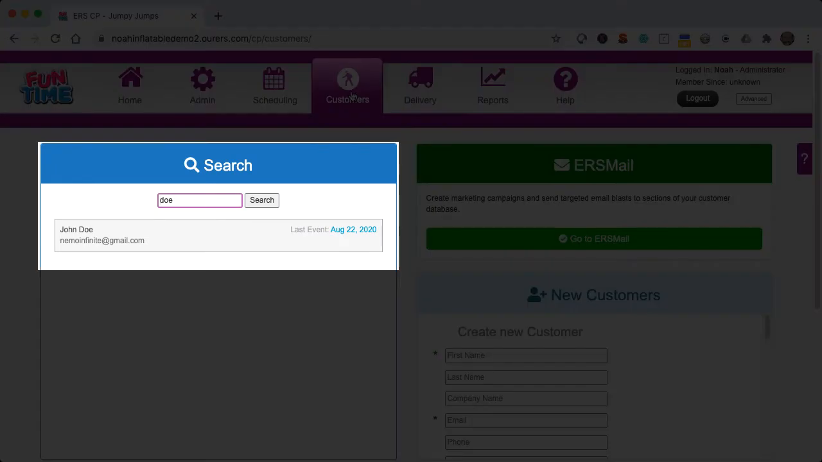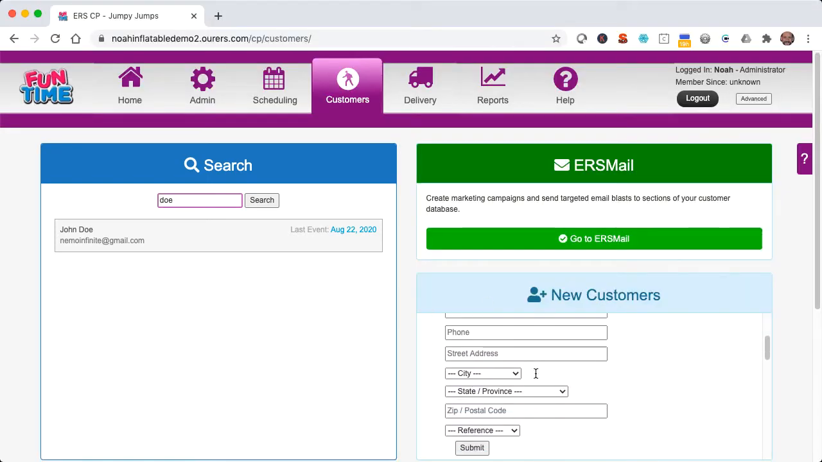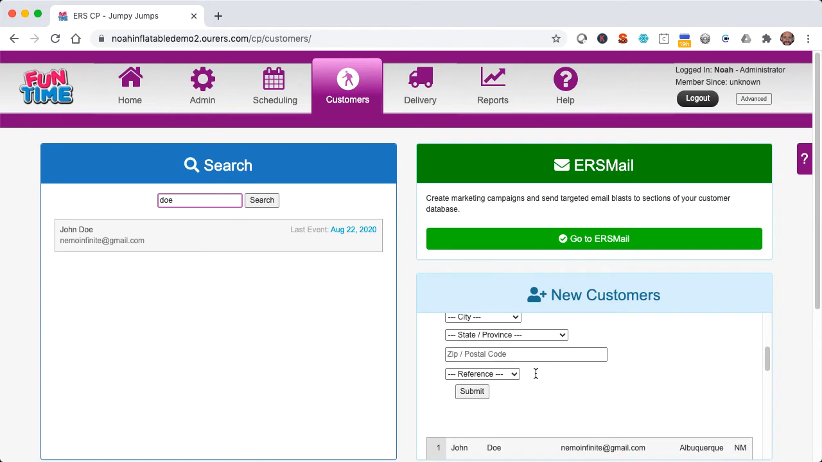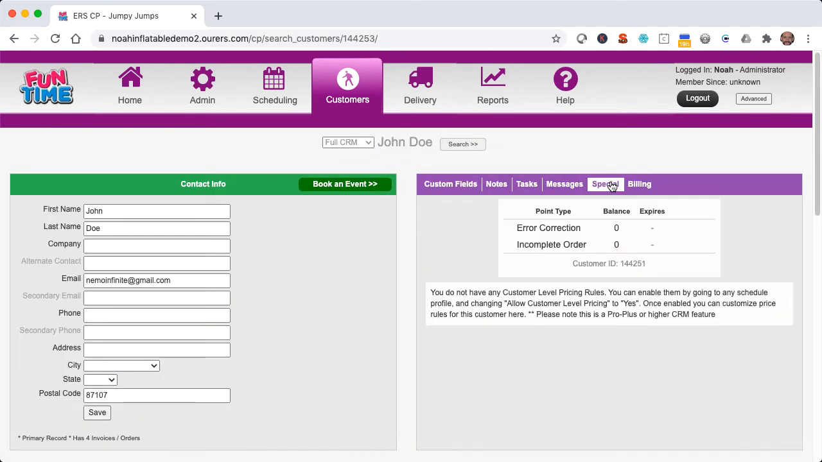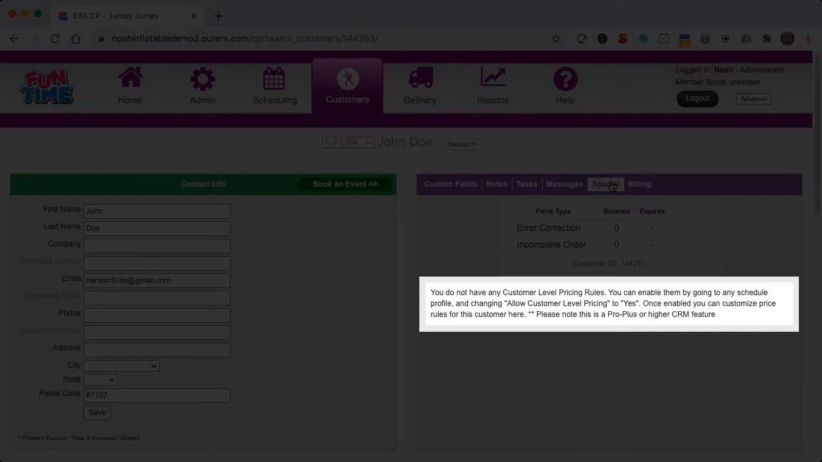If we've recently done a search, the search results should be right here. And if not, you can do a search for the first or last name of any customer that pops into your mind. Or we can go to this list right here, and our most recent customer will be at the top of that list. So let's click into any customer. So if we click into Special, we can see that we're not currently set up for customer level pricing.